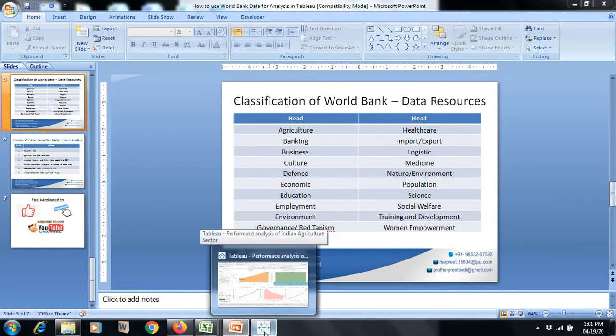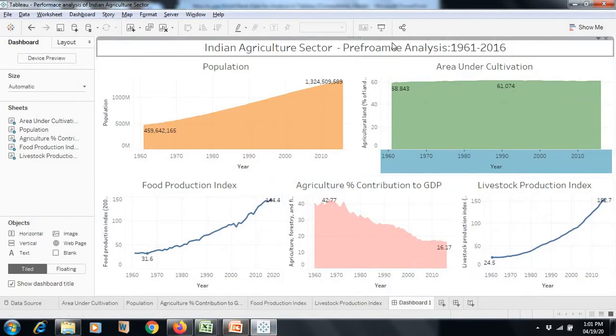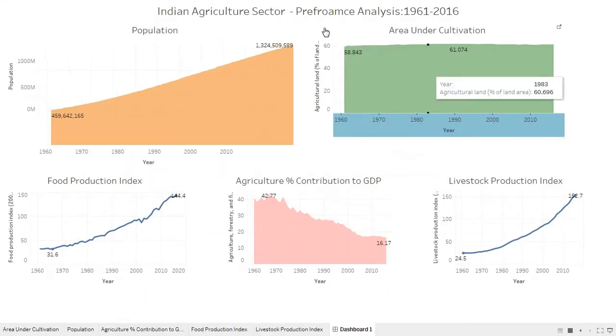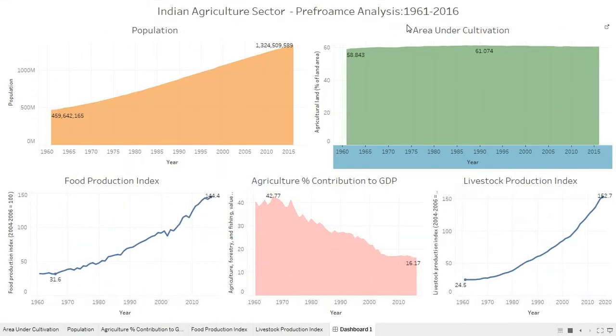I want to analyze the Indian agriculture sector. I want to show the performance of the Indian agriculture sector from the year 1961 to 2016 with the help of this kind of dashboard. Here is the population of the country, which in 1961 was around 45 crores and in 2016 is almost thrice, 132 crores.